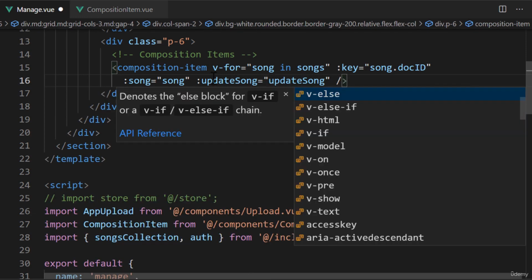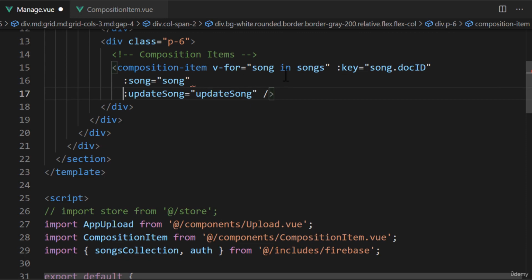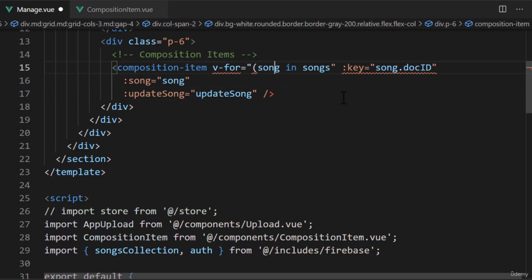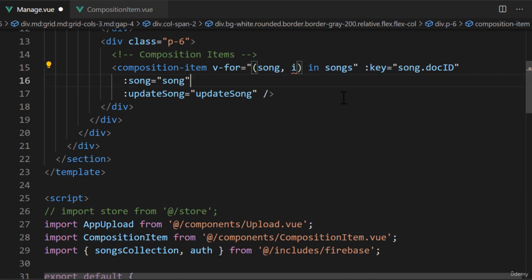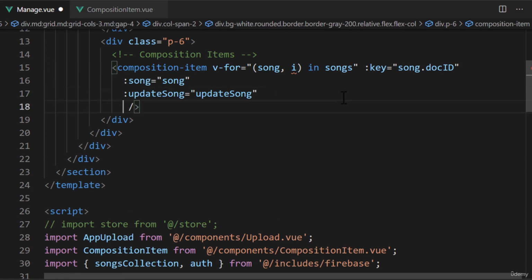While we're here, we should provide the index to the component. Strangely, the Composition Item component doesn't know its own index. If it has to provide the index to the Manage component, it'll need to know the index. First, we're going to update the v-for directive to grab the index. The alias for the index will be called I. Next, we'll bind a property called index to the index alias.